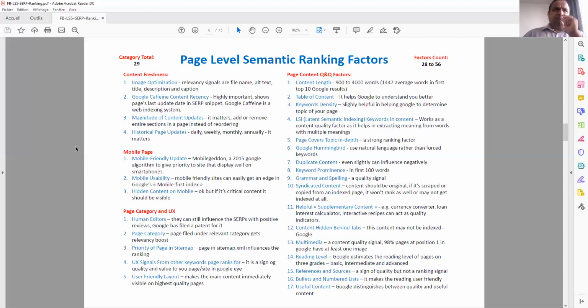Then we have the historical page updates. Always go for it. Do it daily, weekly, monthly, or annually. It matters. You have to keep it updated, especially if it is more than a year old. Then your page requires an update if you want to sustain in the market and still get traffic to that page. Here are now the points on the mobile page front.